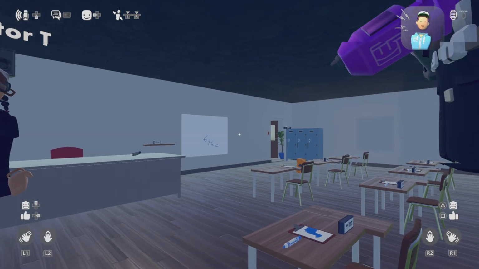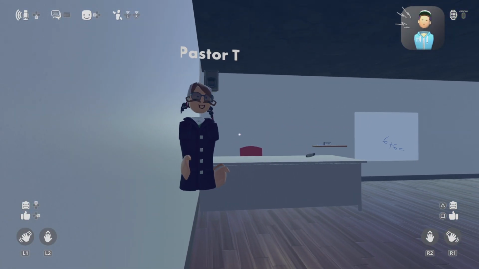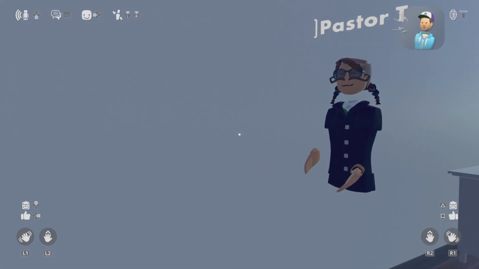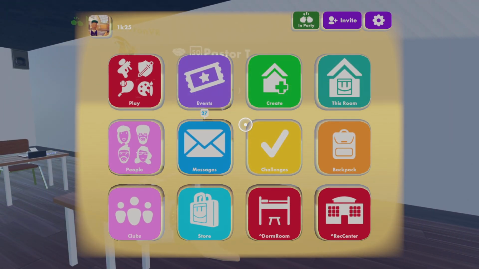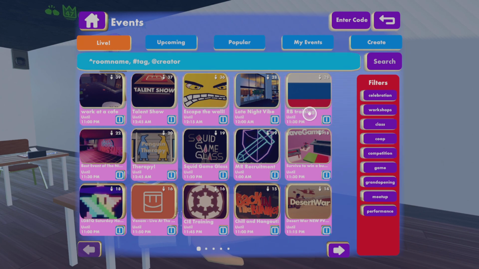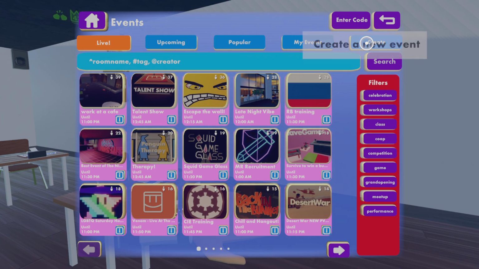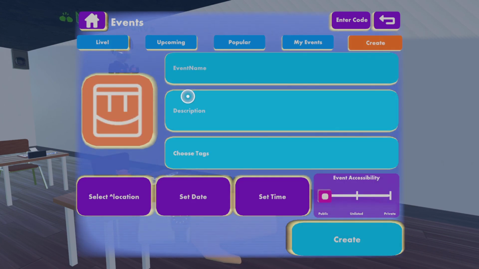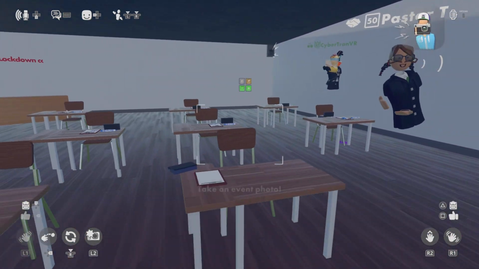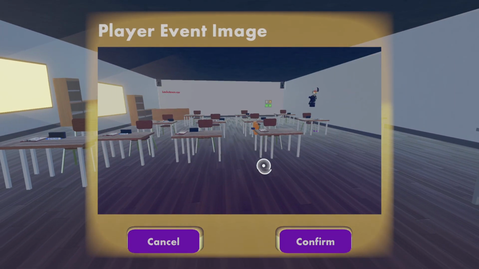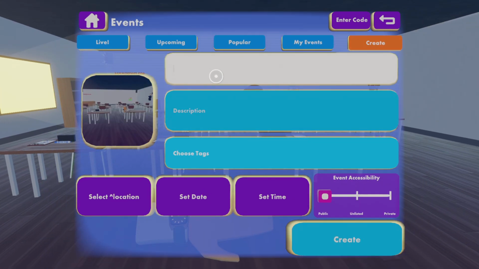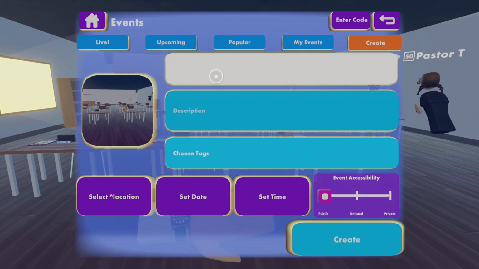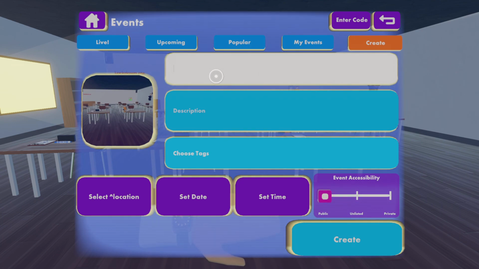We're going to be showing you how to make an event today. So this is how we do it. So you open up your watch, and then you go to events. And then you go to create, and then you take a picture, and then you hit that, and hit confirm, and you hit event name. I'm going to name my event, school time.